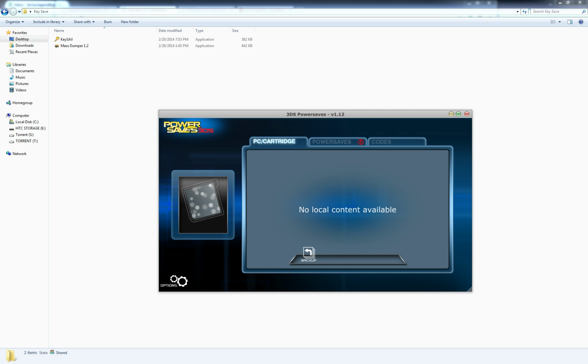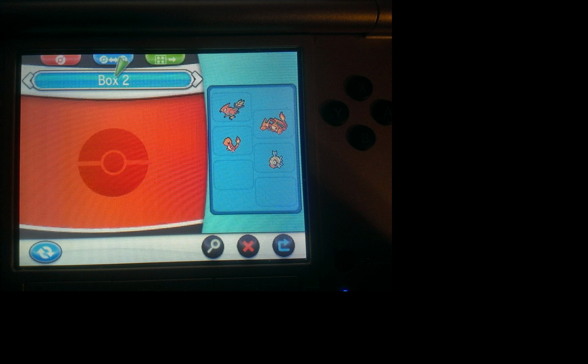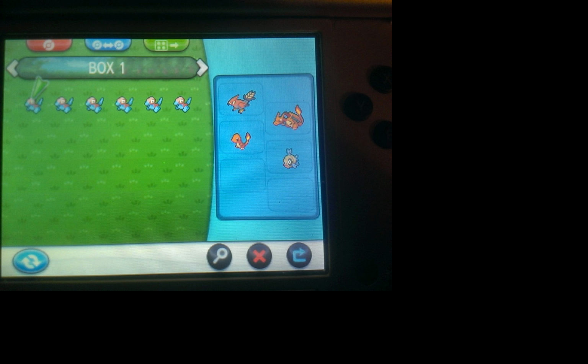So the first thing you're going to need to do is go into your Pokemon game and clear out box 1 and box 2. Then you need to get 6 Pokemon that originated inside your game. It can be 6 that you hatched or 6 that you personally caught. They just need to have been generated inside your game.